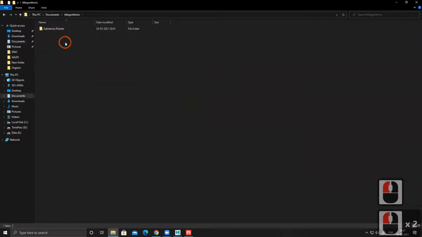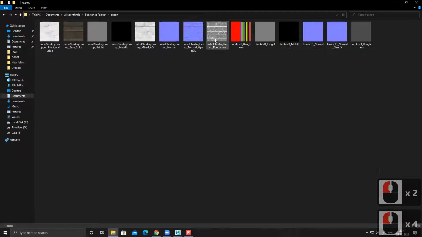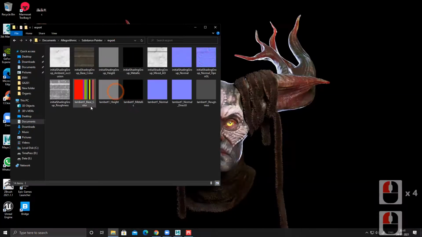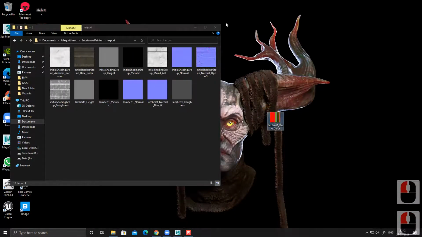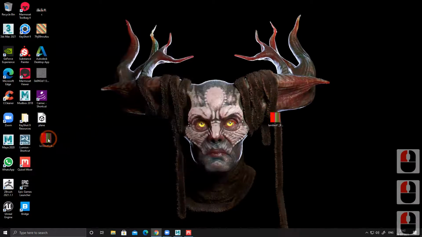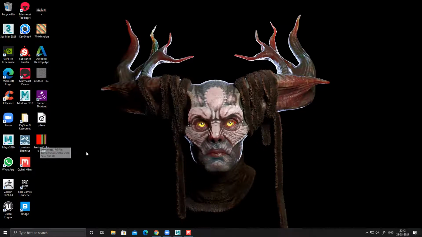Yes, I have exported it somewhere here. So I'll just keep this thing here. The rest of everything is not required. This is my ID map. Here I can see this is my ID map.